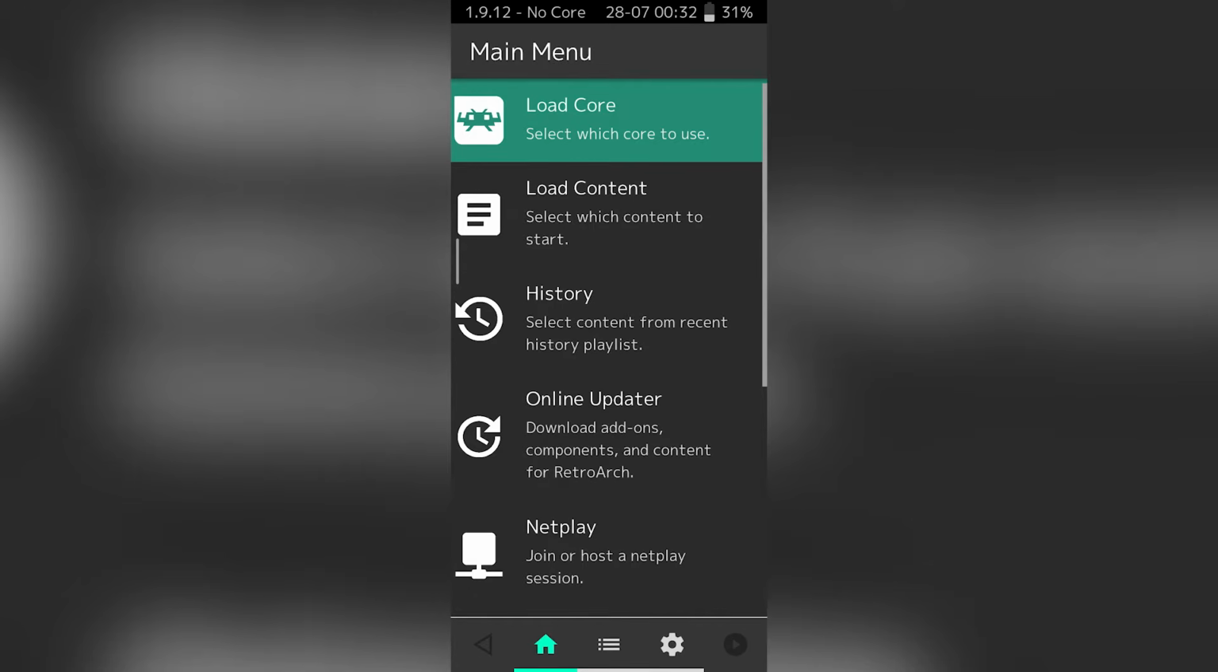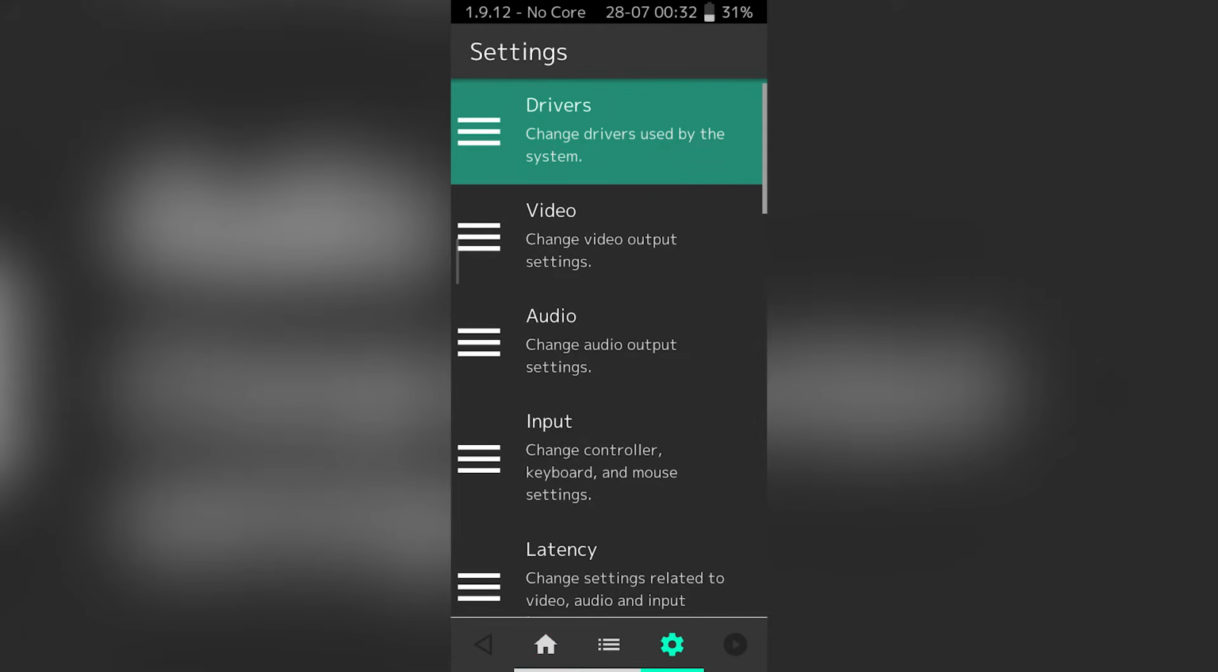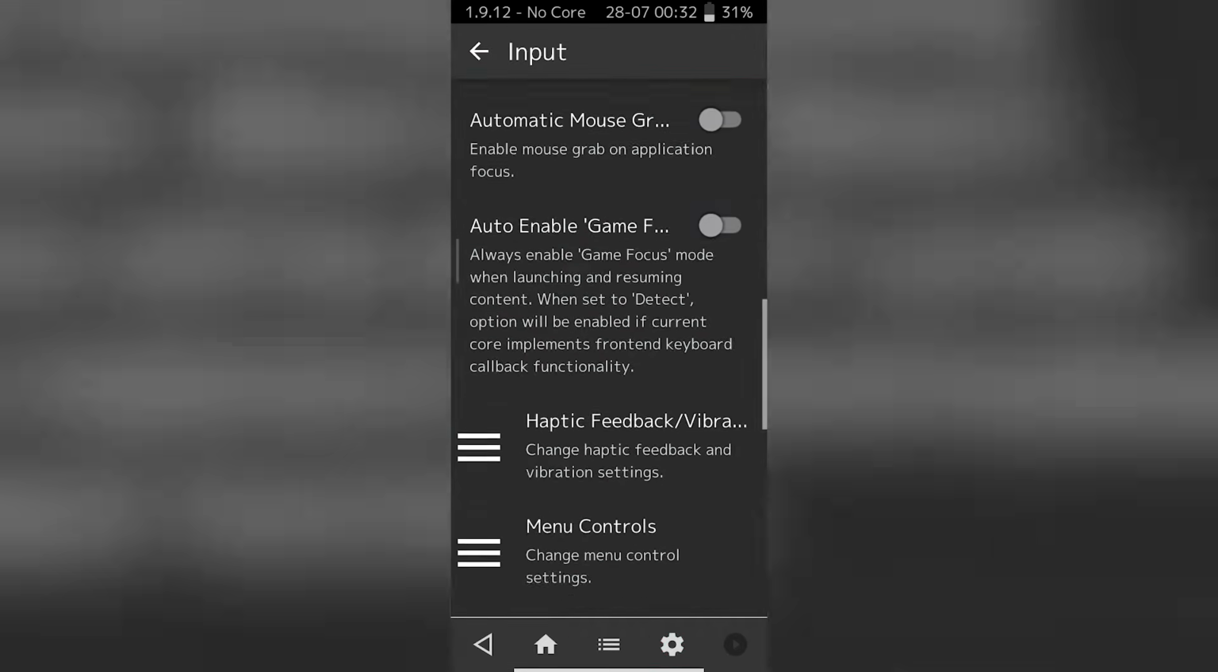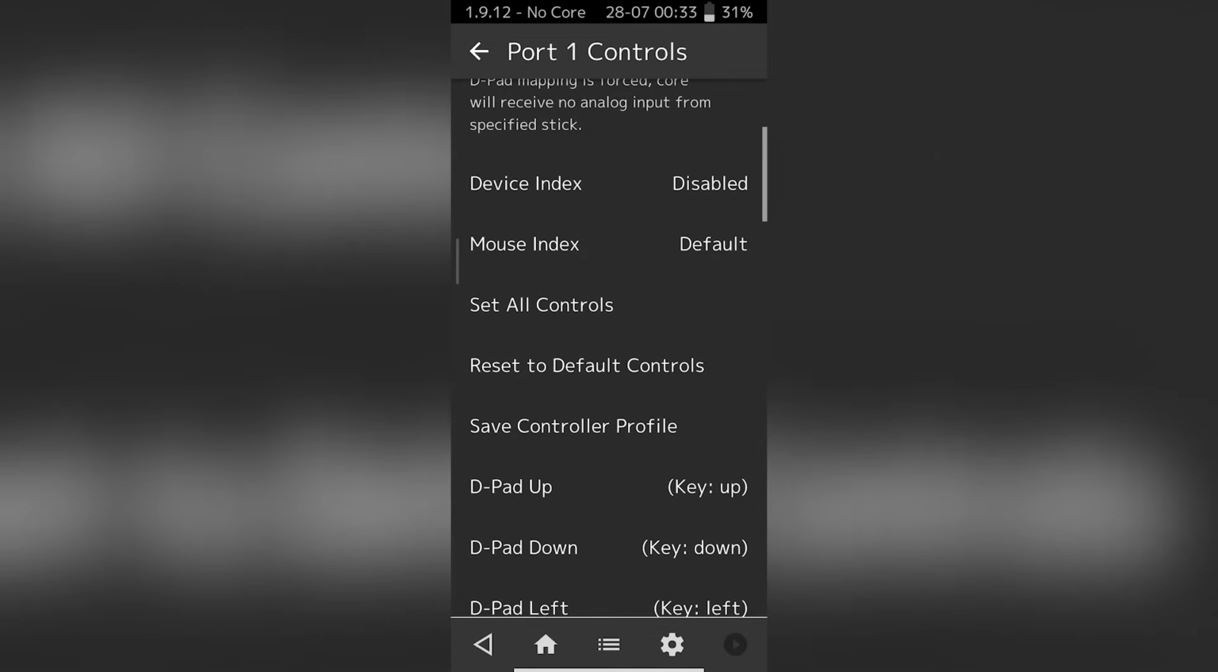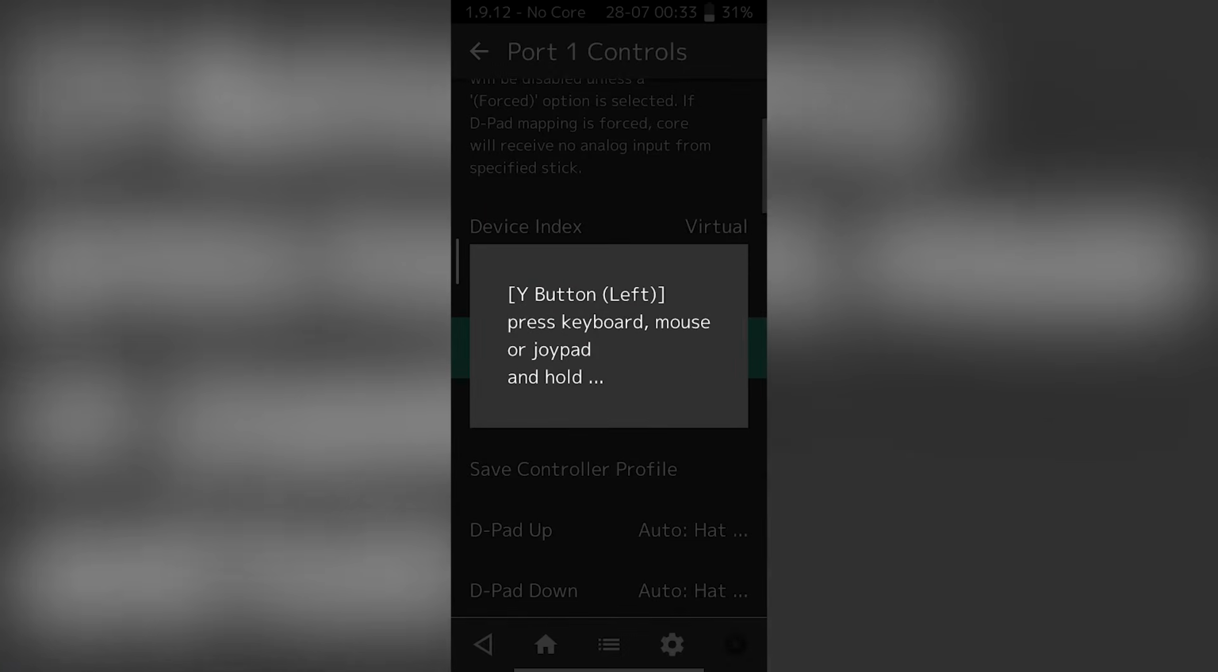Head into the settings, go to Input, then Port 1 Controls, and choose Set All Controls. RetroArch will ask you to press each button one by one, so just follow along.